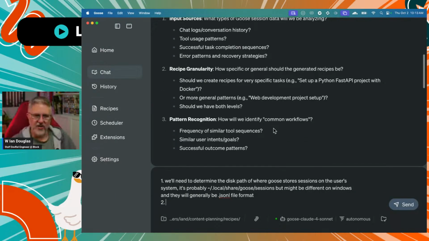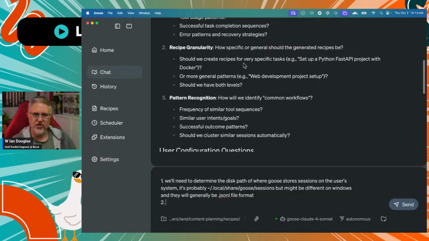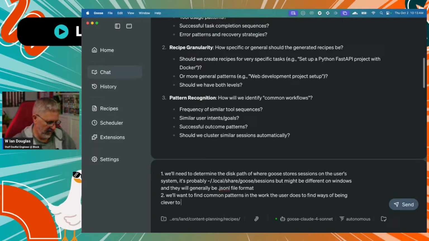Recipe granularity. How specific or general should the recipes be? Should we create recipes for every specific task or more general patterns? We'll want to find common patterns in the work the user does to find ways of being clever to group up the work into fewer recipes, or maybe even use sub recipes where appropriate.